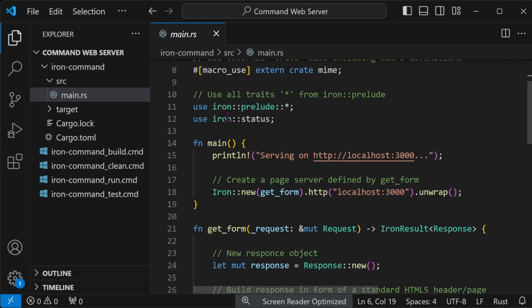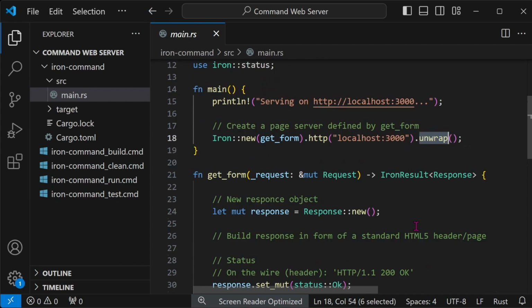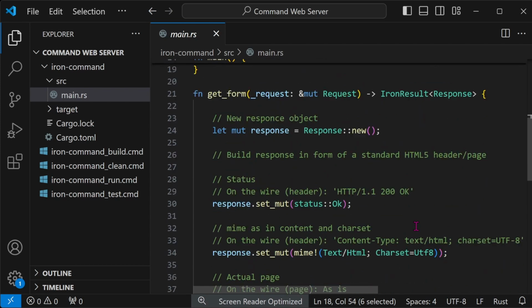And here we have the main. So we'll create a page server, and we'll use a page definition, and we will start up an HTTP server on localhost port 3000. And then this unwrap is just to capture if it actually fails to start the server, then we'll process the return value in the correct way.